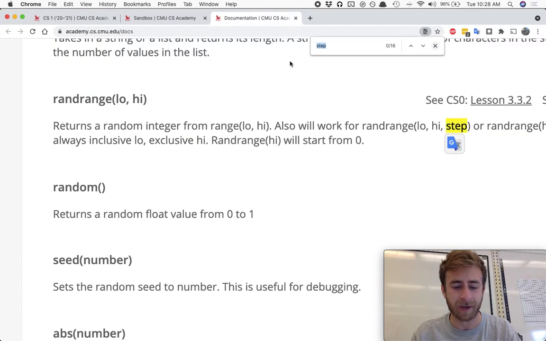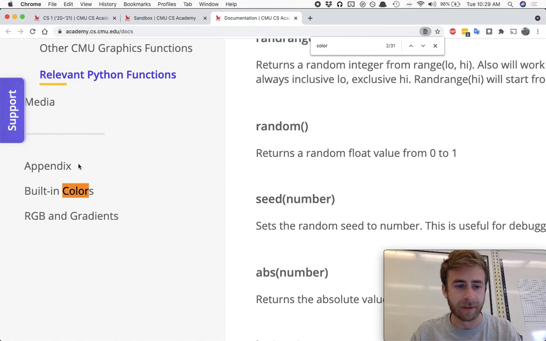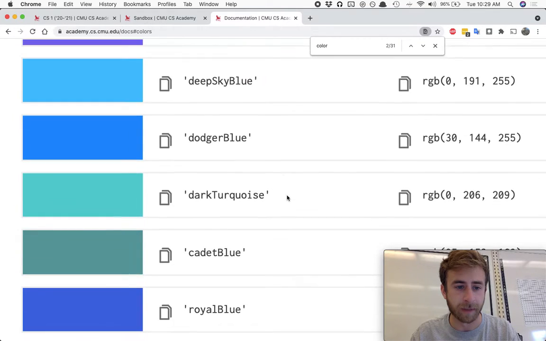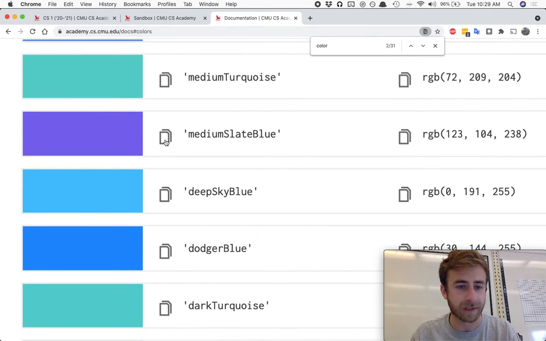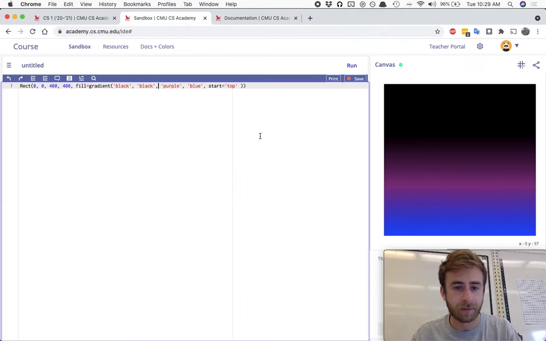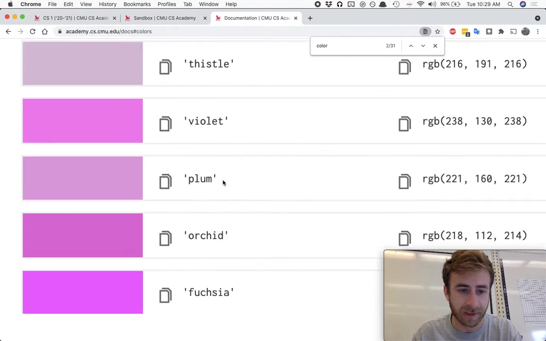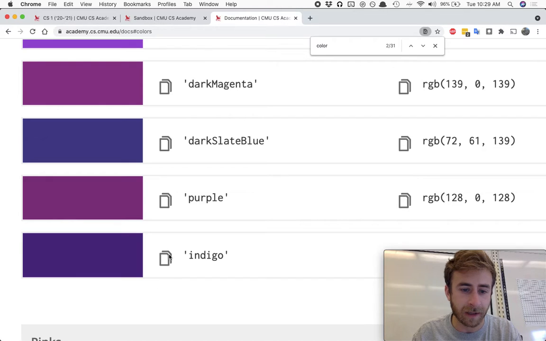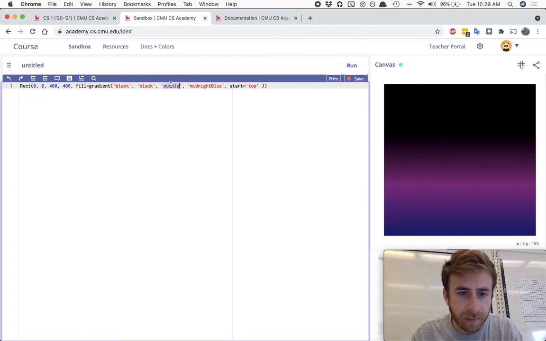All right, you know what? We're going to go to some colors and documentation. Built-in colors, bada boom. Let's get to some darker blues and a darker purple maybe too. Ooh, I like the medium slate blue, but I don't think it's dark enough. Midnight blue. I like midnight blue. Let's switch this over to midnight blue. Let's see how that looks. That's looking pretty good. The purple we got to make a little darker too though. So let's get a dark purple in here. Maybe indigo. So we'll switch this purple to indigo.